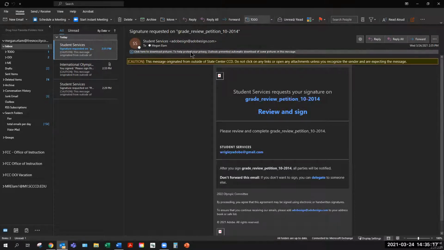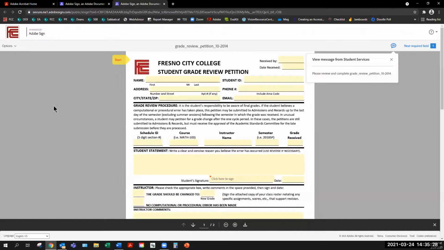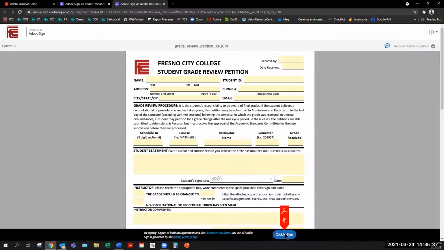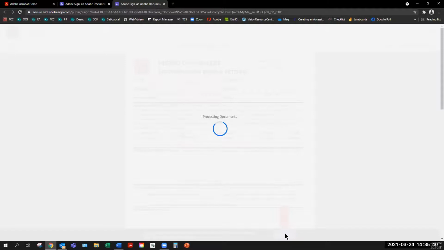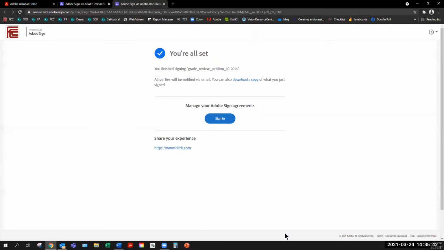So the email will look like this. You can download the pictures. Once you click into review and sign, it's going to jump you to the document. You can see here that it looks the same as whenever I go into it off of the website. And if I jump to that required field, click to sign, and click to sign, it's going to process the document. And then you get this confirmation page. So this is how you know you've actually finished doing your part and have fully signed the document.